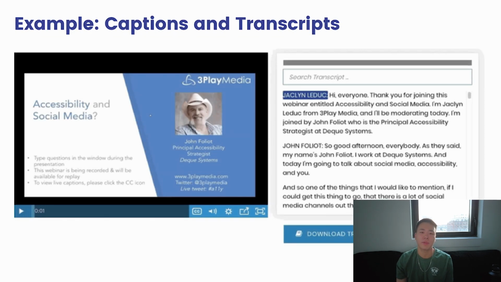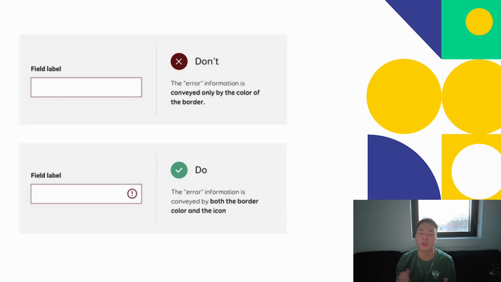Similarly, we also need time-based alternatives. So for videos, for any sort of multimedia such as a podcast, we want to make sure that we have captions or transcripts that are synced up to the video. And this is an example from Third Play Media, where for a video that's happening, you're able to search through the transcript, and you can follow along if you can't hear, consuming that content if you have some sort of auditory or hearing disability.